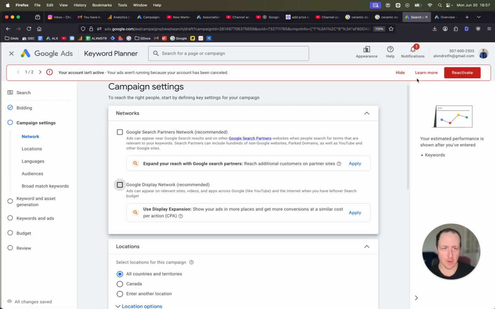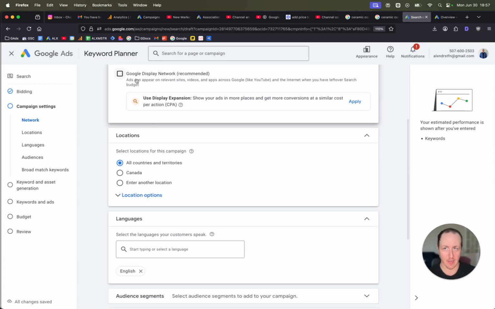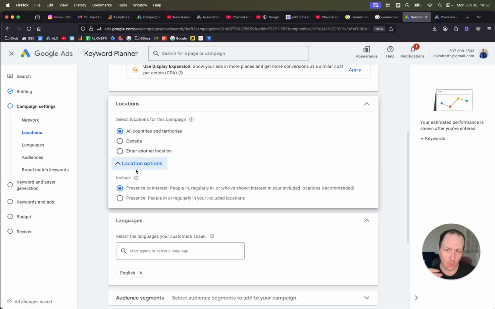We don't want to be on search partners because we don't want our ad to show up on non-Google sites, park domains. We just want to show up on Google search. And because we're not running a display ad, we don't want to be opted into the display network. For location options, this is huge.